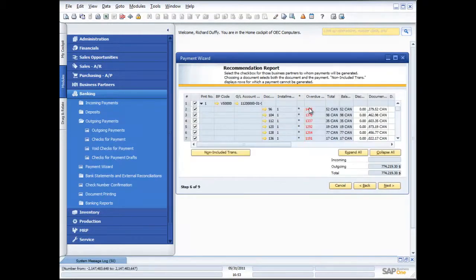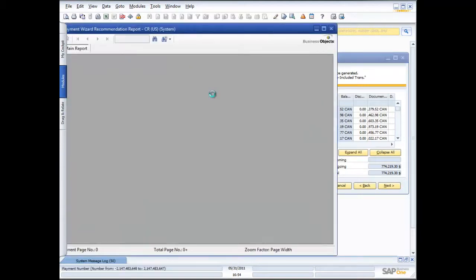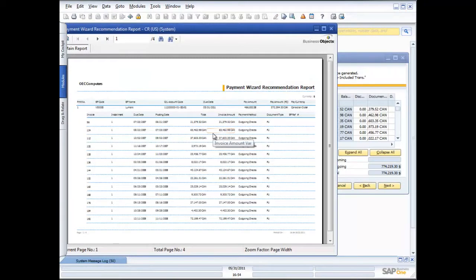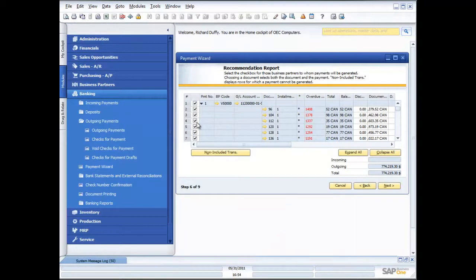You'll see each of the documents that is in the system for payment, and I can specify which of those I want to pay and which ones I don't. At this point, I can click on my report button and generate my recommendation report. I can pass this recommendation report to somebody in the organization, and they can say, yep, we want you to pay that one, don't pay that, do pay this. And then you can go in and deselect some of those invoices for payment. So for example, I just select or deselect the ones that I don't want to pay.